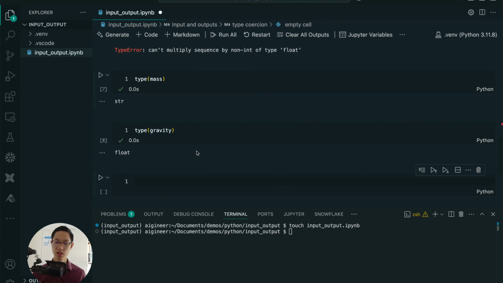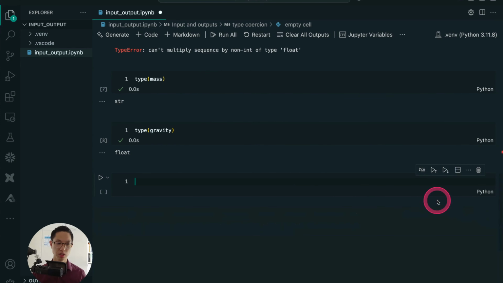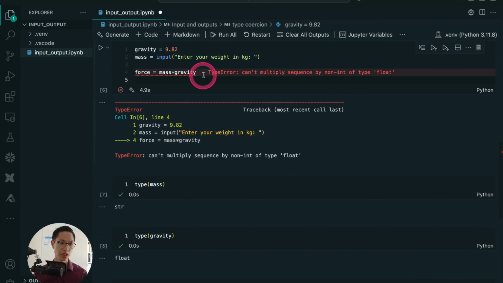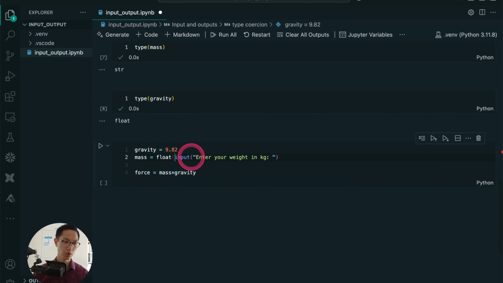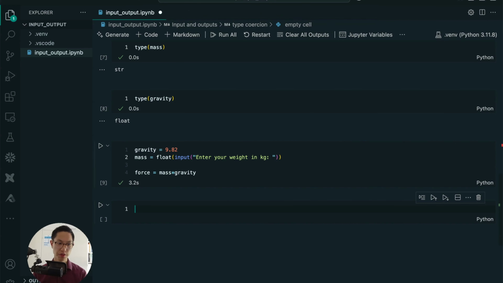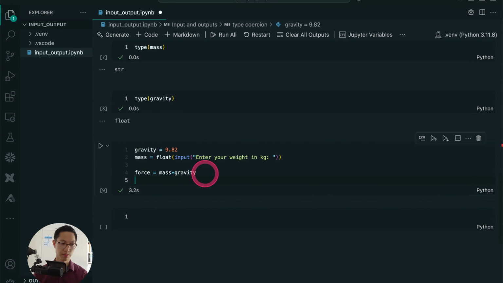And one thing you notice here is that in Jupyter Notebook, I actually don't need to print it out. The last statement is showing out as the representation of this object. We'll come back to something called dunder repr when we come into object-oriented programming, but that is for later. So no matter, we have a string times a float, and that doesn't work. So we just copy this code here. And what we do is that we put a float in front of it. And we run this one, enter your weight, 65, and then, yes, the force has been calculated.